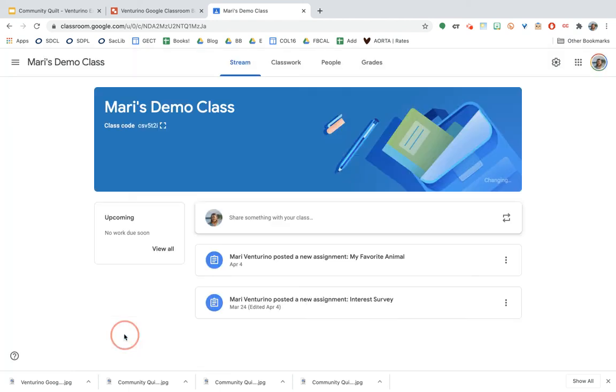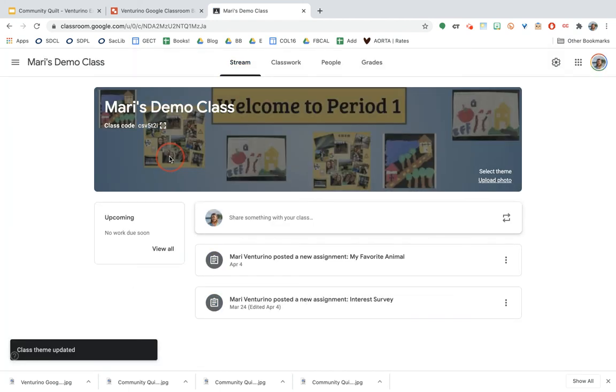And I'm going to do select class theme. So now this image is now the class theme for this Google Classroom. And that's how you take your community quilt squares and turn them into a custom Google Classroom banner.